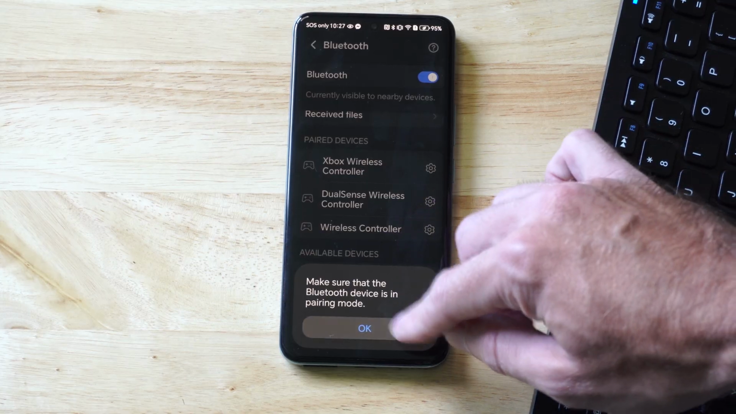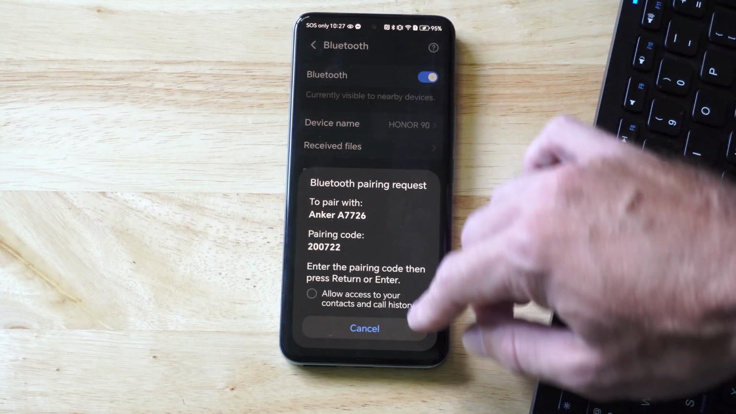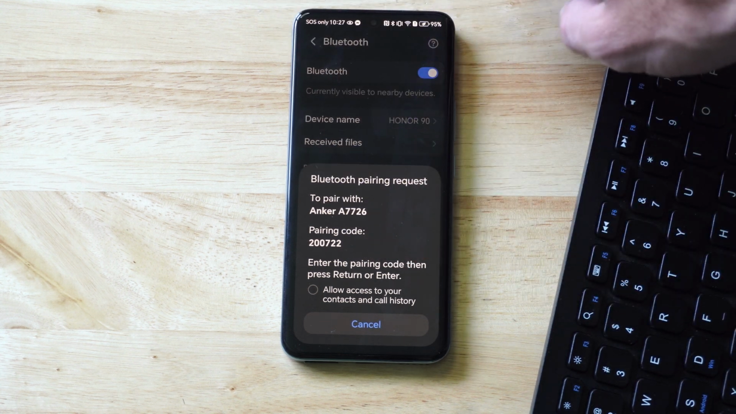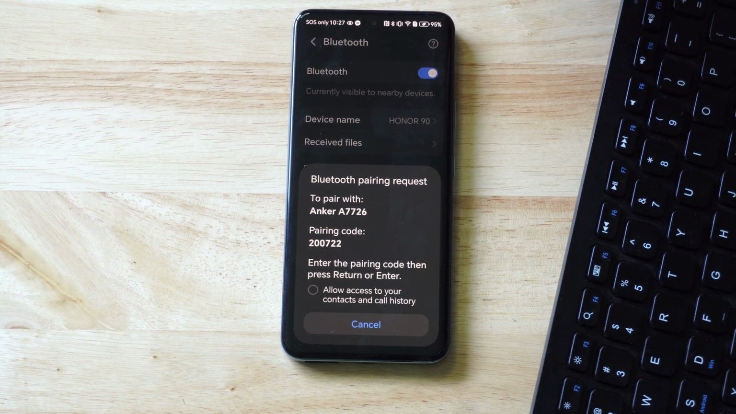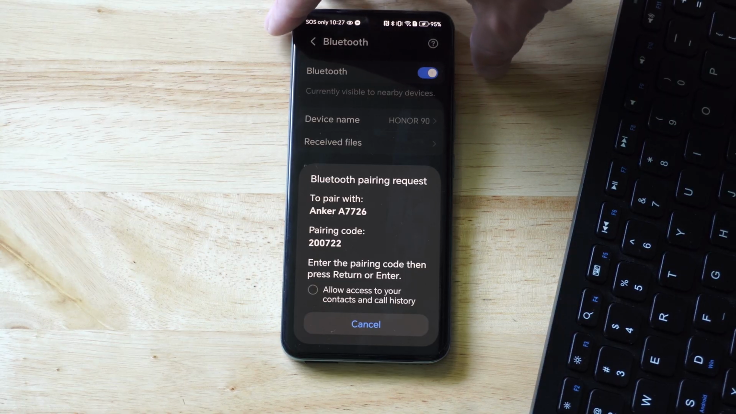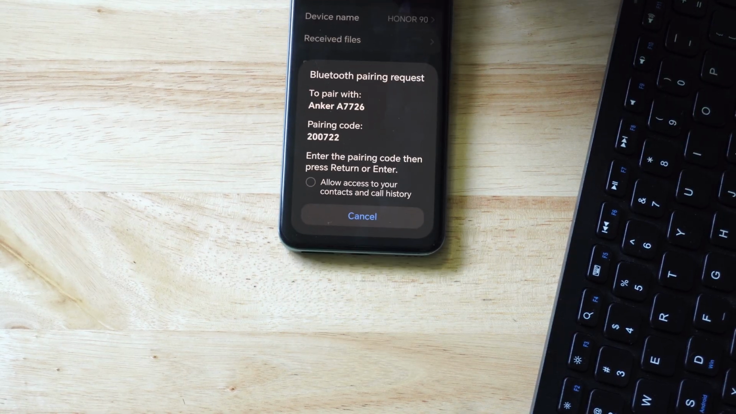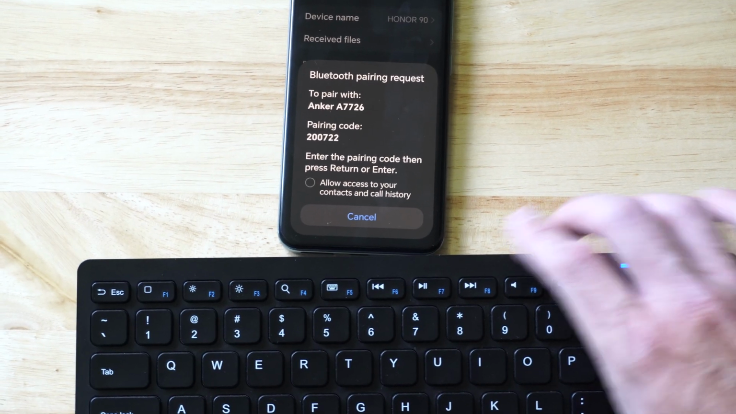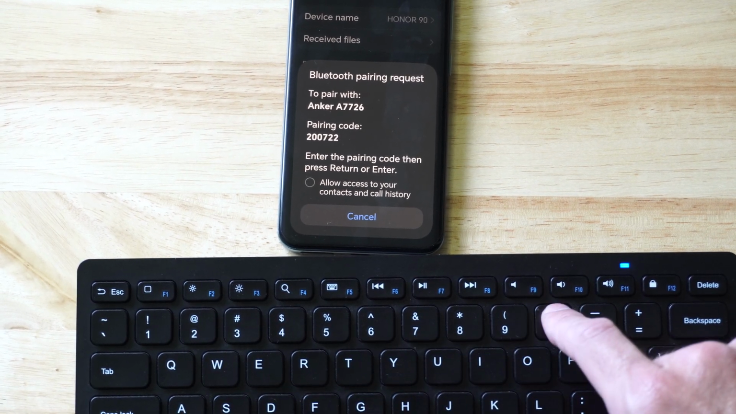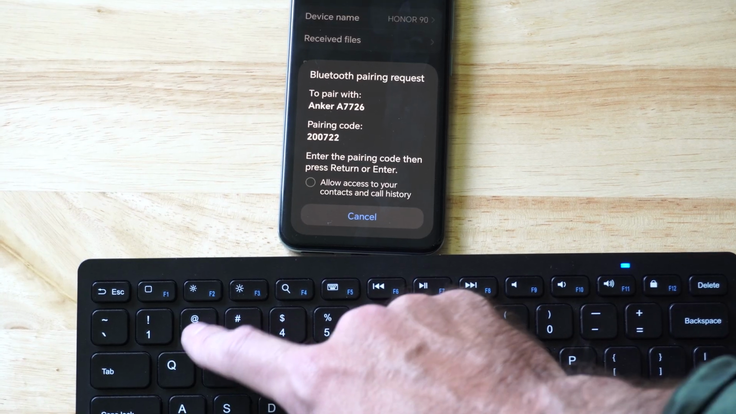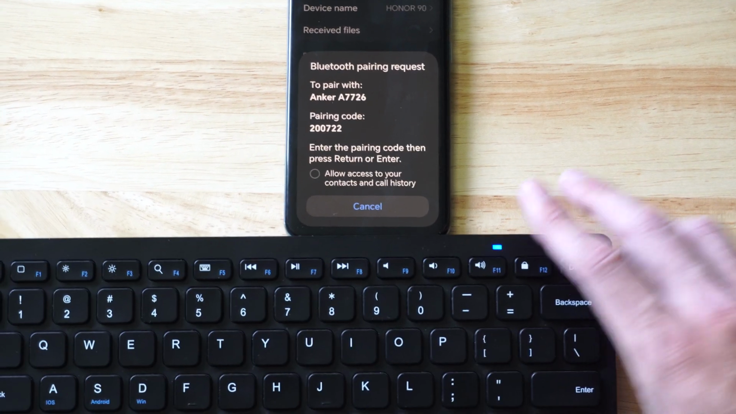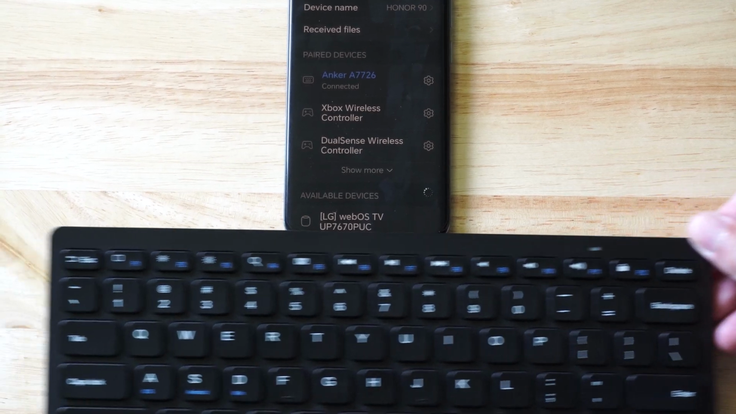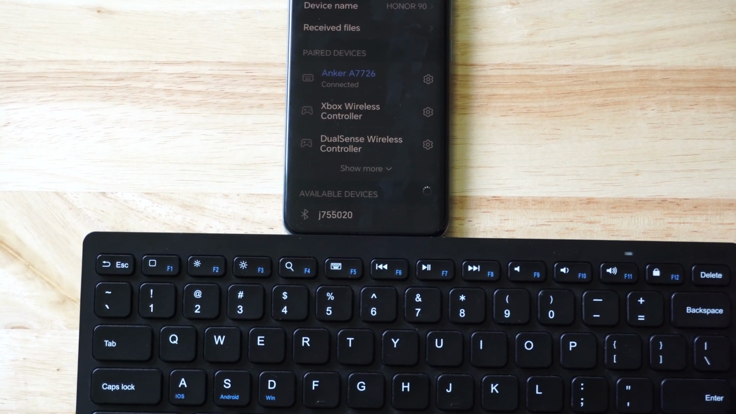Okay, so let's go back. Here's my keyboard. Now what you need to do is type in the pairing code. So you can see the pairing code on here. Mine is 200722. And I have to type that in on my keyboard. So let's type that code in. 200722. Then you need to press enter. Once you press enter, that's when it should connect now to your Android phone.